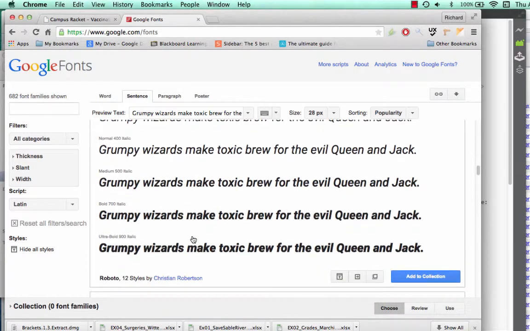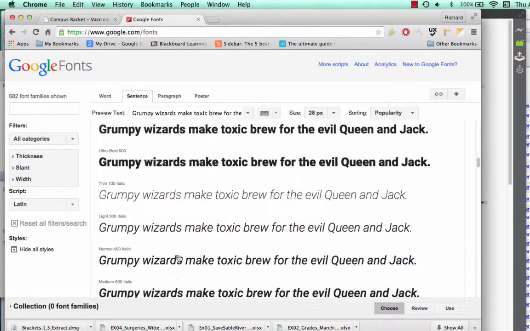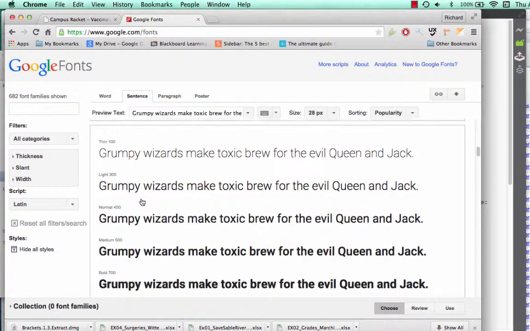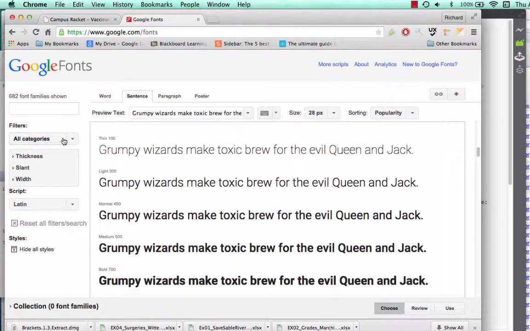The next one, as I see the name Roboto, I've used that one. That's a nice one too, that has some nice light fonts. Maybe I'll even use that. And right now they're showing all categories of fonts.